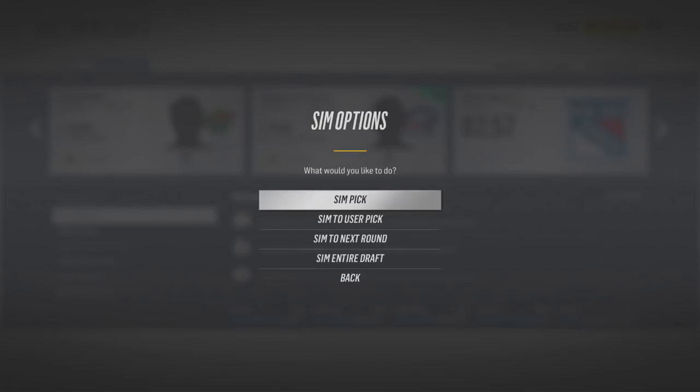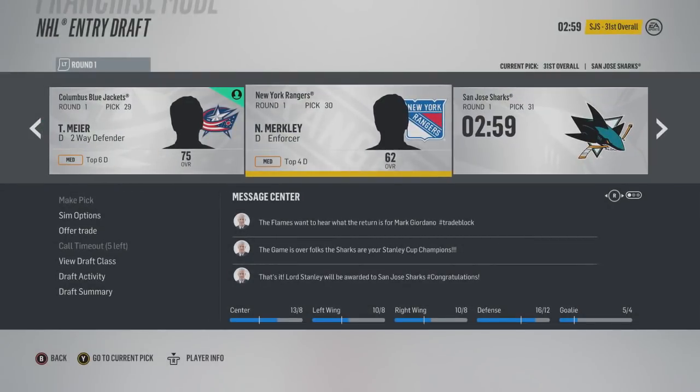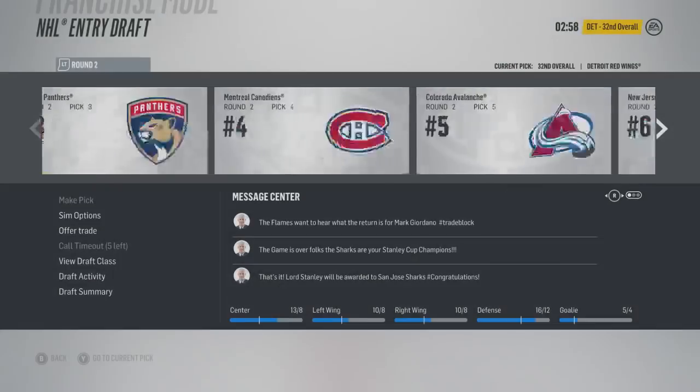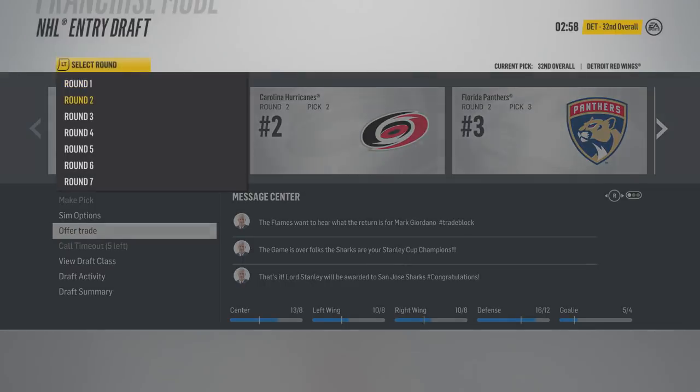There was Meyer though. Somebody finally got Meyer. I felt like I was just sim picking. Sim pick. Yeah, see, we're good at this. We're finished. Round 1 now is ugly.